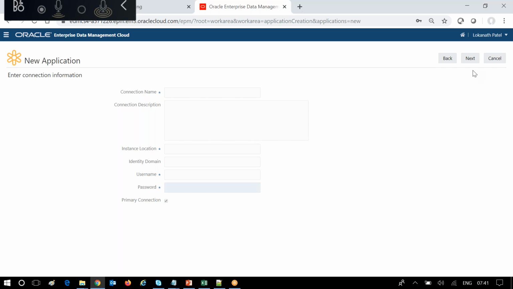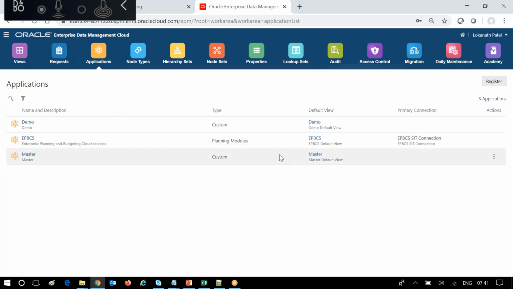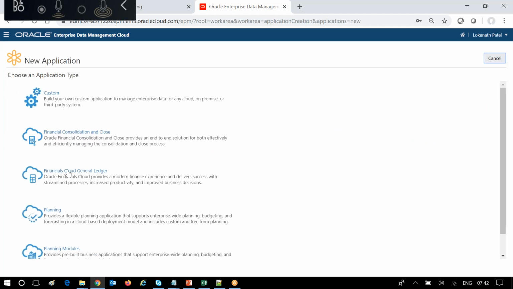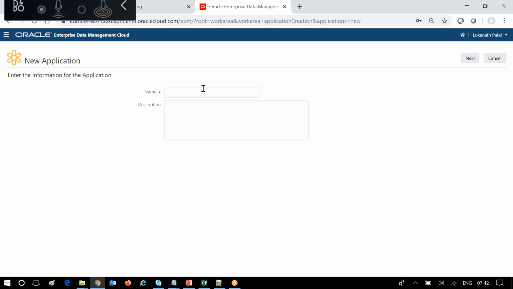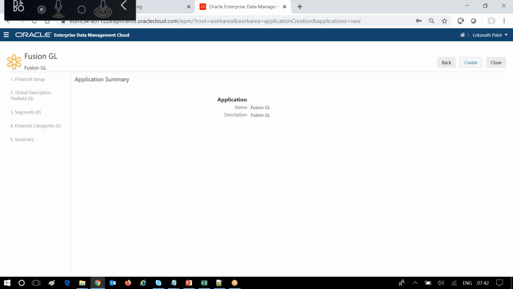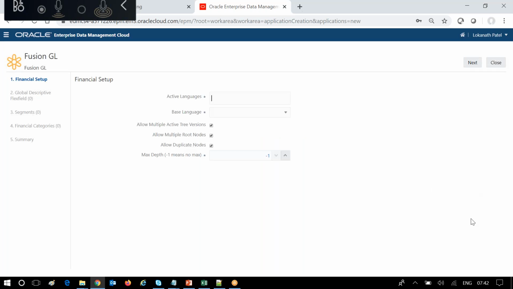But right now I don't have any GL application available with me, so I'm not configuring this connection. I'm just skipping this step, so I'm clicking on cancel. Without connection information also you can register your applications. So I'm going again, financial cloud general ledger, Fusion GL, click next. Since I don't have any connection, I'm directly clicking on next. Click create.